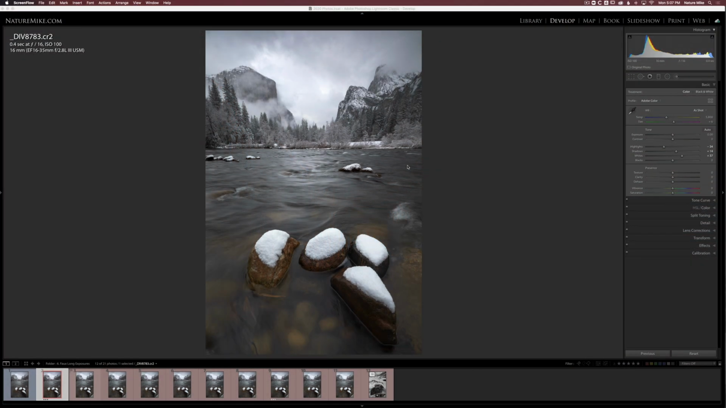So right here I have a shot that was taken at 0.4 seconds, f16, ISO 100. I could have stopped it down a little bit on the aperture, but then we'd run into a little bit of diffraction and we're already pushing it at f16, so I didn't want to do that, and I was already maxed out on my ISO. So really the only other option here is to add an ND filter or to shoot multiple exposures and combine them into one.